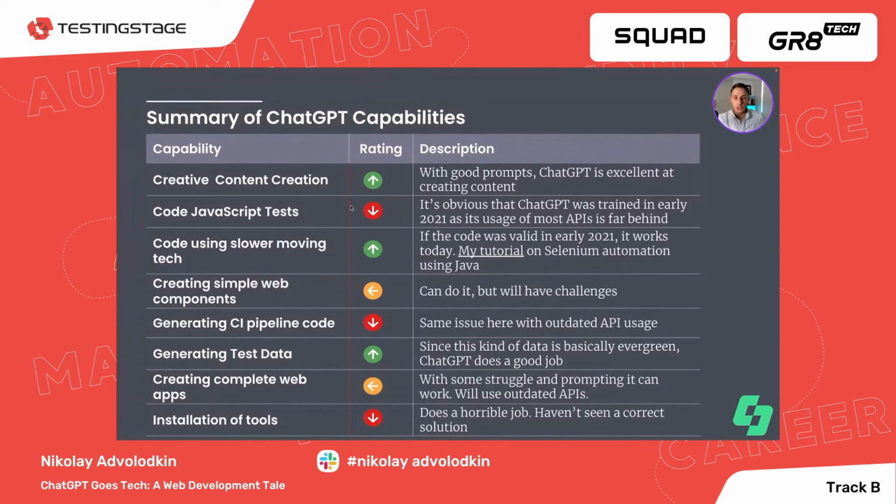However, what is interesting is I did another tutorial where I explored doing end-to-end automation using Selenium with Java. And there it actually did do a pretty good job. I asked it to do a number of different scenarios, automating different parts of an application, writing tests, changing the structure of the tests, changing the test runners, and it did do a good job there. Creating simple web components, it did do a good job for me. I think it can have challenges depending on what you're trying to do. Maybe something simpler, it'll do a better job. Something harder, it won't do as good of a job.